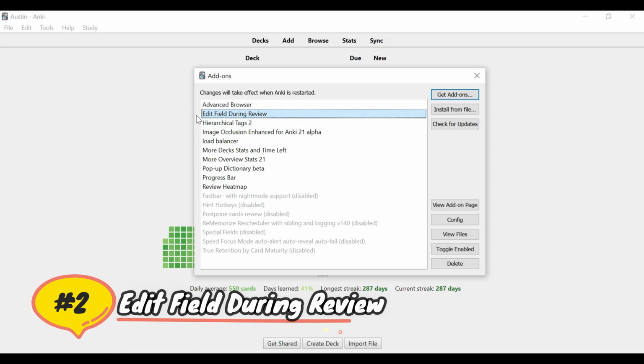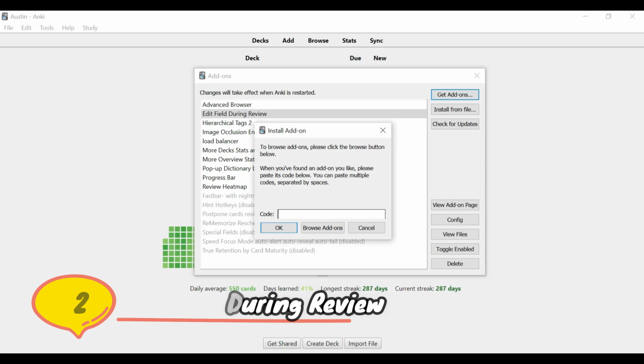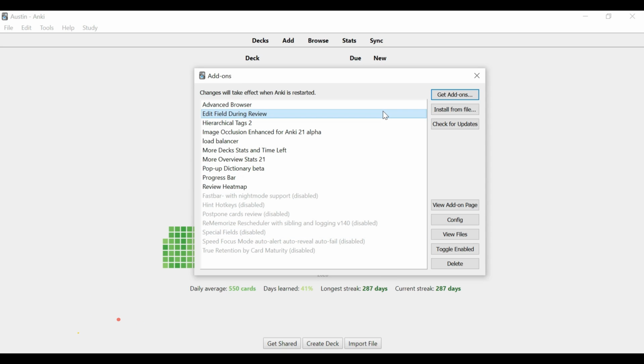So the second add-on we're going to talk about today is called Edit Field During Review. Remember, you install this the same way as we did Advanced Browser, so press the link for this in the description, press Get Add-ons, and paste the code in there just like before. So as the name implies, Edit Field During Review lets you edit fields during review. So what this means is when you're looking at a card, you can actually make changes to the card instead of going all the way to the browser looking at the card itself. So that's pretty confusing, but let me just show you.